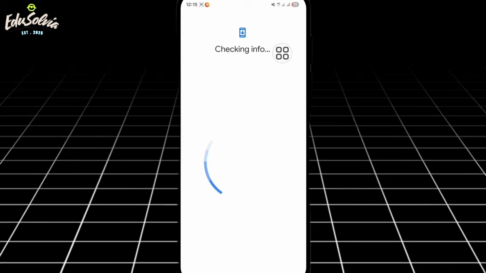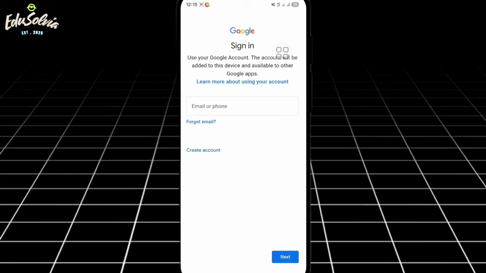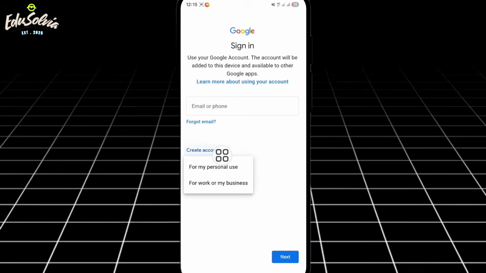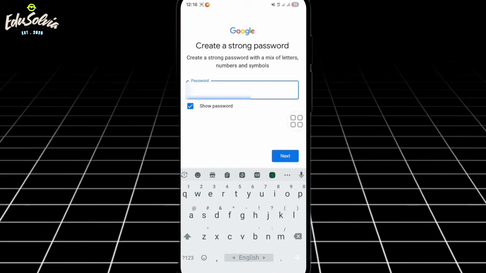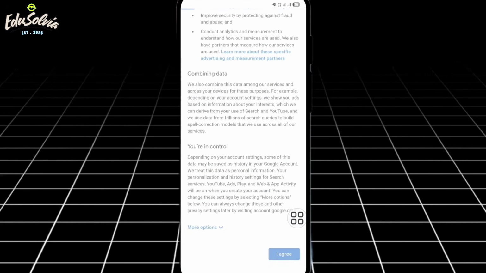Now, you'll see the Create Account option. Tap on it and select for my personal use. Continue and complete all the required steps to create your Gmail account. That's it. Your Gmail account should now be created successfully.